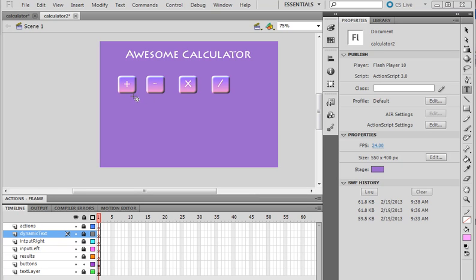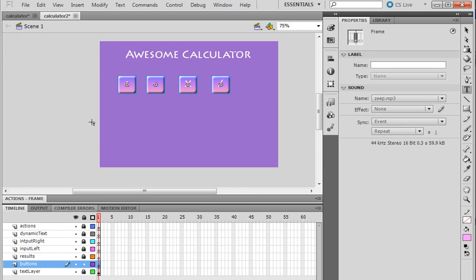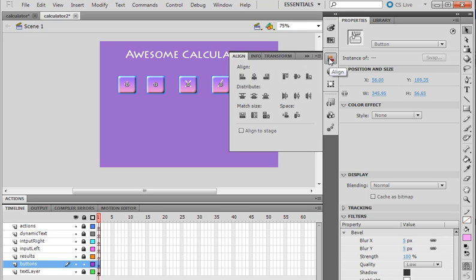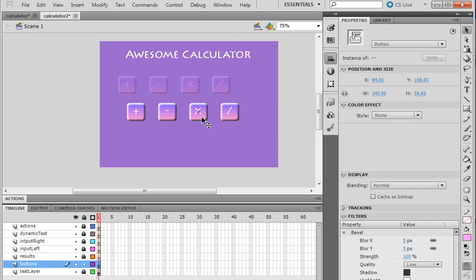So let's continue making our calculator. The next thing I'd like to do is just align my buttons and get them out of the way. So I'm going to be in my buttons layer, select all my buttons, and I can use some of these alignment tools. So if I'd like them to be distributed properly, I can hit my distribute. And if I'd like them to be all lined up, I can line them up all together. And if they're all selected together, I can then drag them to where they need to go.